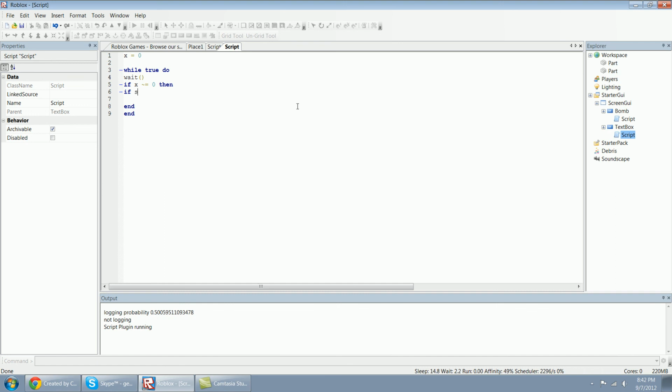If script.parent.text equals to, you have to write two equals because it's checking if it is equal to and not changing it. So there's a big difference there, checking and changing. So let's make the secret password poo, and we have to make another end. Then, I don't know, workspace dot part remove. Yeah, there you go.